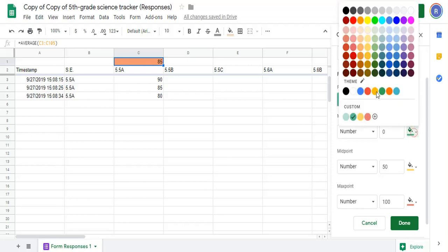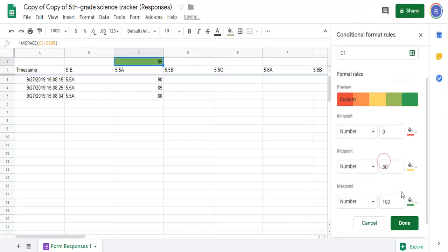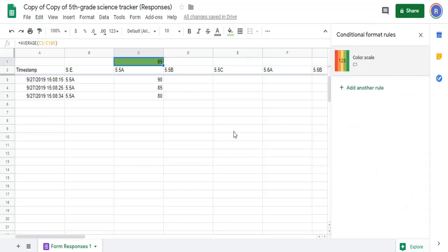I want 0 to be red, and I want 100 to be green. Hit done. And then the beautiful thing about spreadsheets is now that I've got the average and the color formatting, all I have to do is hover over the bottom right of this cell. You see that little blue box? Once you go over it, you see it looks like a crosshair. I'm going to click on that, and then I'm going to drag it over.